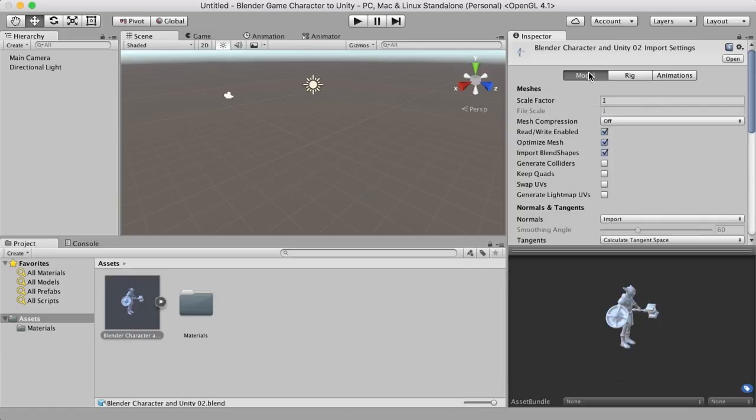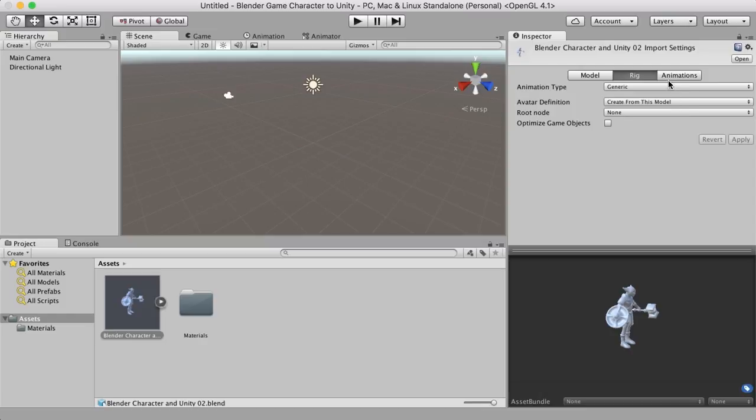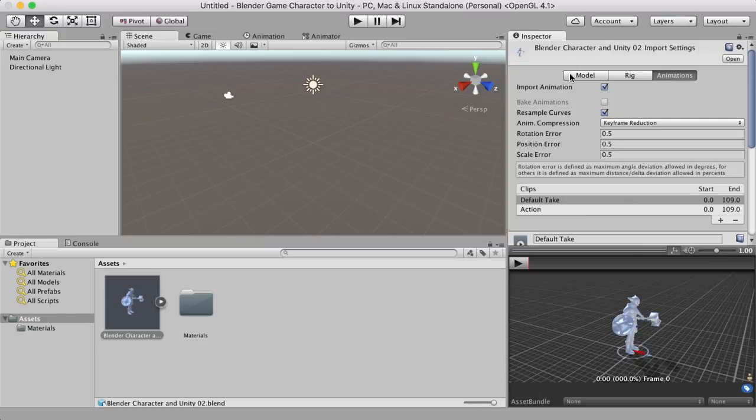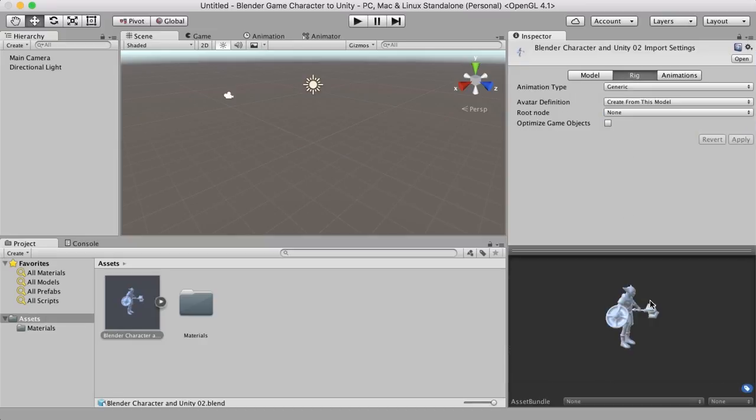Now we've got information over here for the model, for the rig, and for animations. I think for the model and the rig, I'm going to go ahead and leave it at the defaults. If this character were more standard, in other words, if it were in a T-pose, I might try and change to the humanoid setting here instead of generic, and try and set it up so that the Mecanim animation system in Unity could control it better and we'd have more options. But frankly, I don't think it's going to work, so I'm not going to use that.